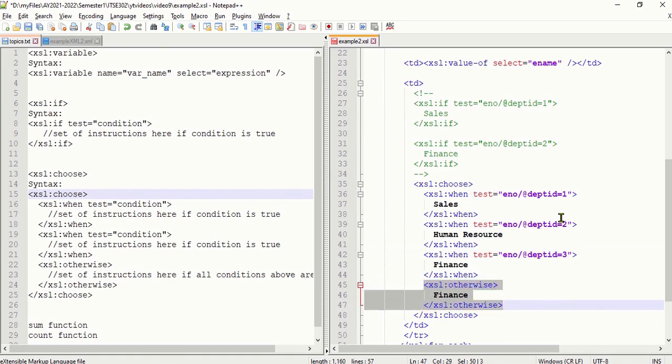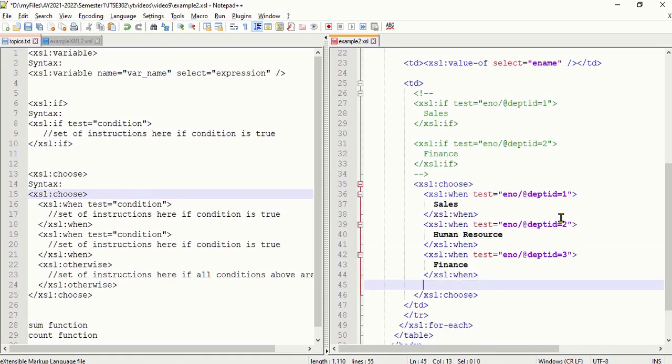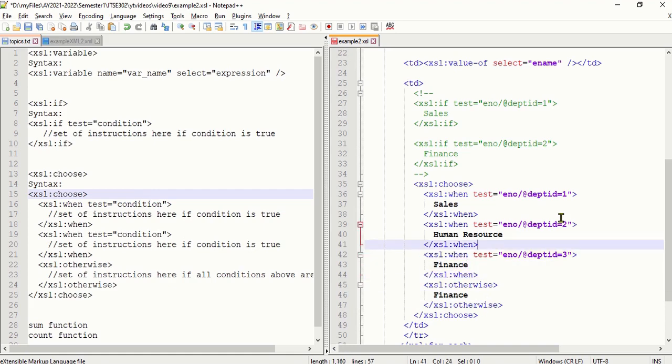If you wish to test everything, let's say 1, 2, and 3, you are specific, you are certain that the values can be 1, 2, and 3. So it will be like this. If you don't like to test the last condition, then you can use the otherwise statement. So it's going to be something like that.